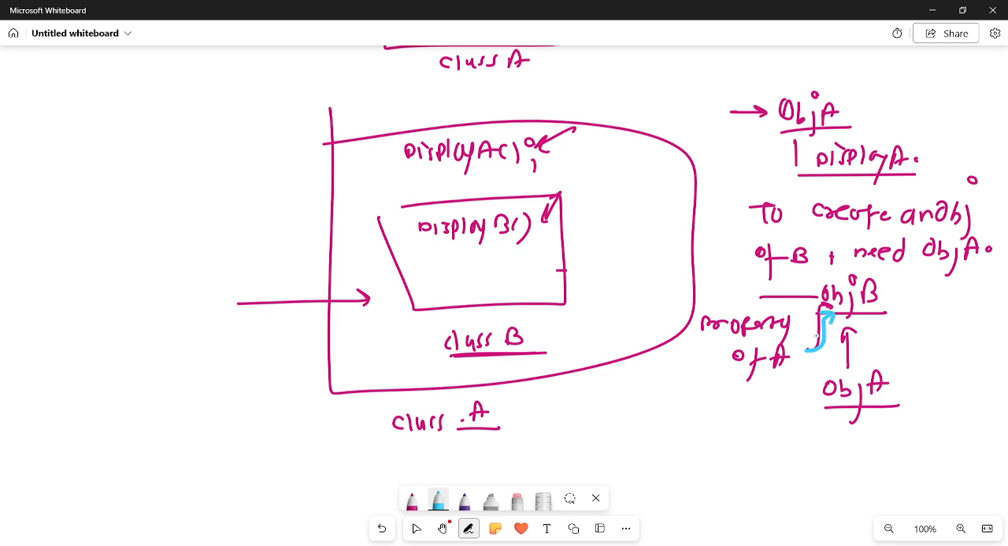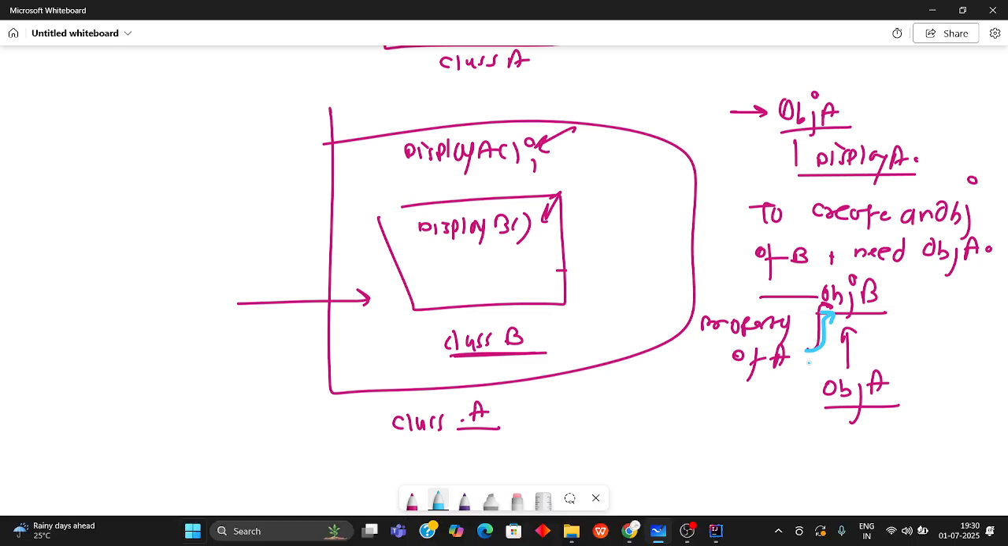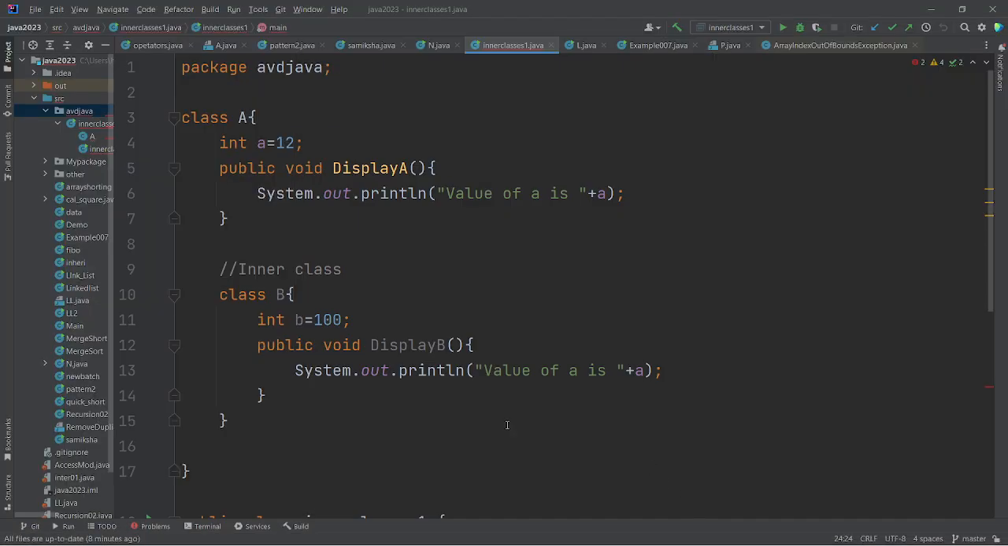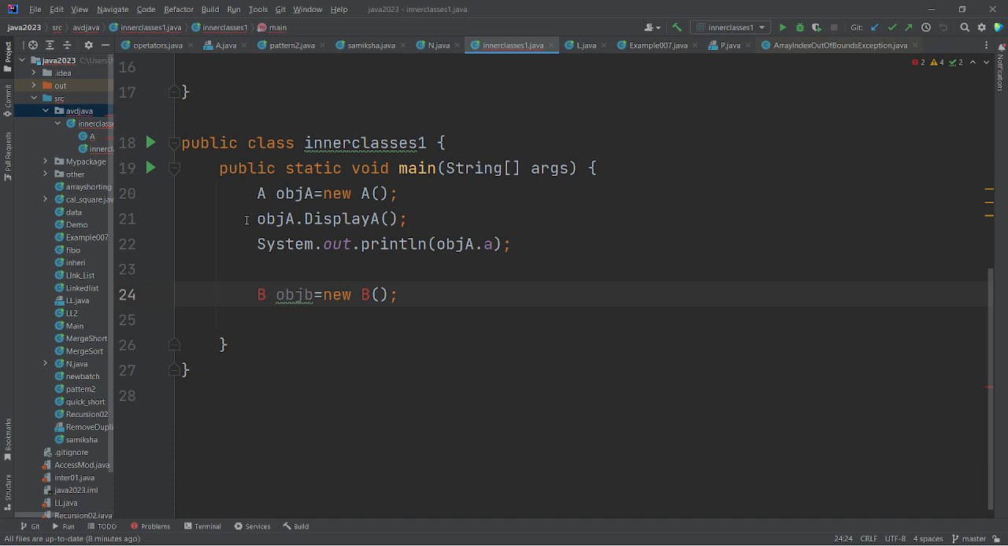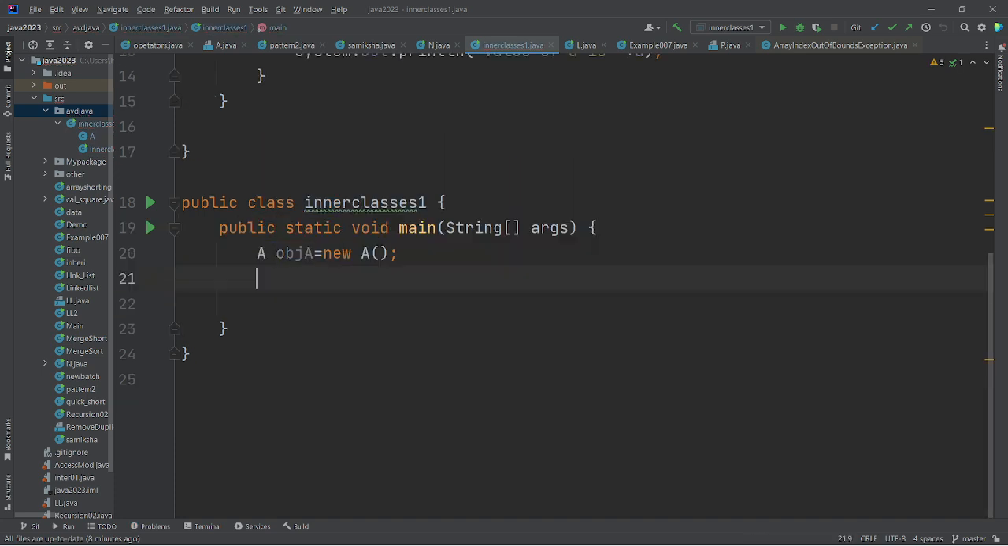Okay, so how can we create an object of B? Let's try to understand. I will just remove these things. We have seen display A, that is clear. Now if I wanted an object of B, how can we create an object of B, right?